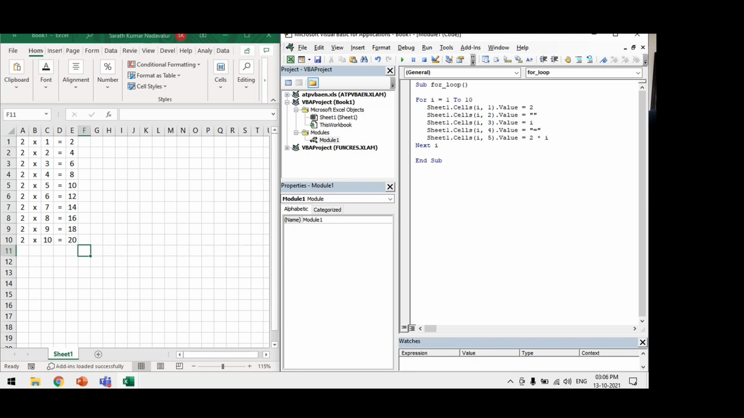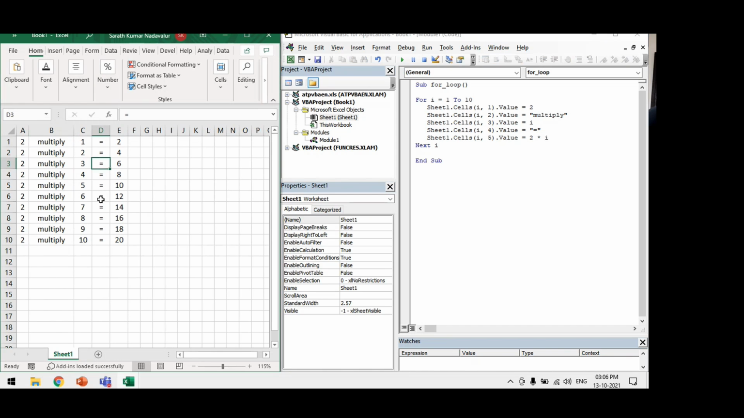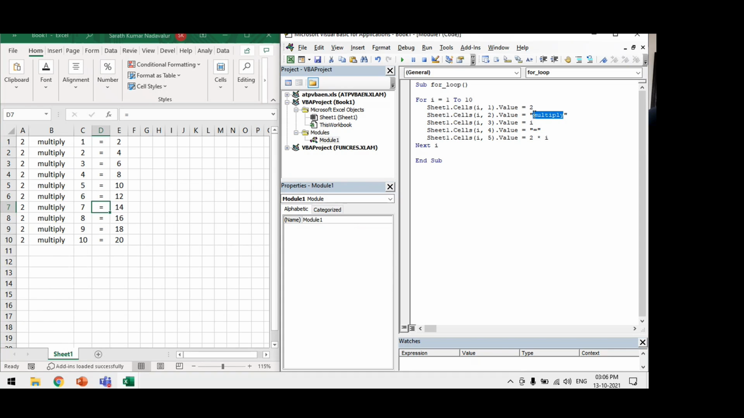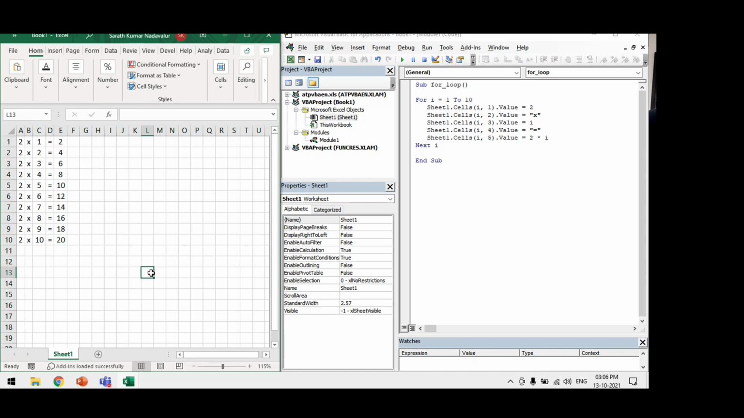So understood, right? It doesn't matter if I just keep the word multiply here. Multiply is again a text value. So I will keep multiply inside the inverted commas and run the program again. It will give multiply here: 2 multiply 1. The symbols are not needed right now. So we will use x and equal to as text values. Understood? Yes.